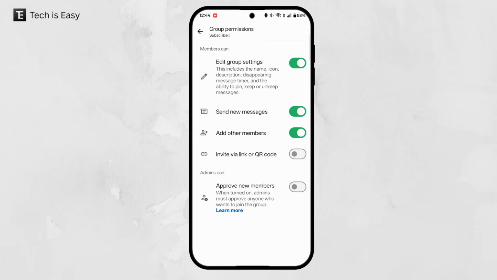Then if you want to allow members to send new messages, then again, keep it enabled if you want to allow it. Then if members can add other members, and if members can invite people through a QR code. So that's currently disabled. So you can change all of this. And there's one option for admins, and that is if admins have to approve new members. So if you enable this, the admin must approve someone when they're joining the group.